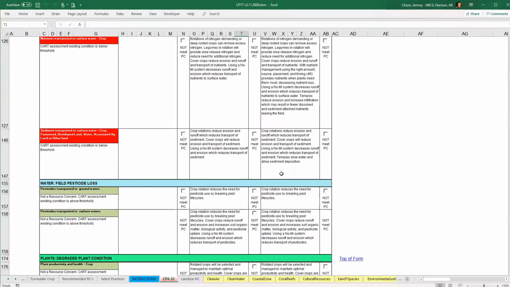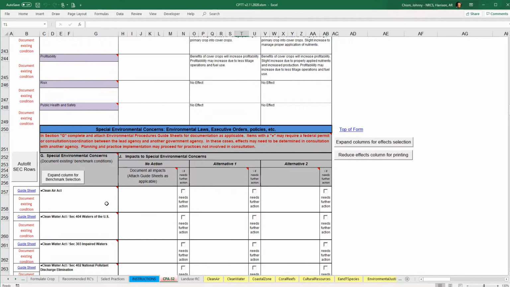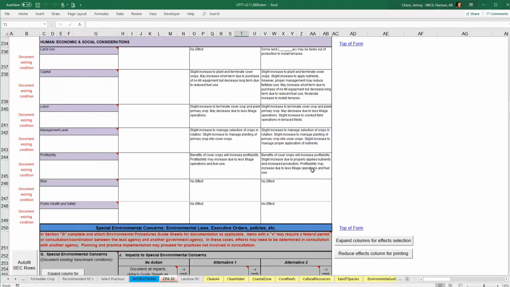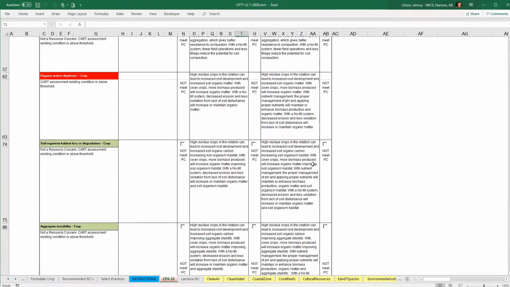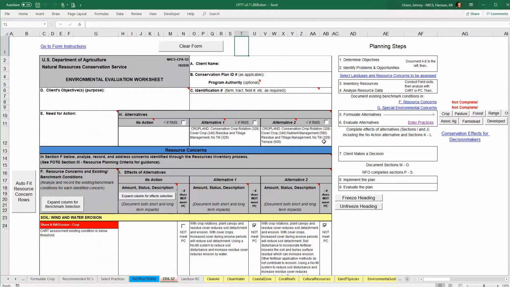Of course, the rest of the spreadsheet, the special environmental concerns, are not auto-populated. The planner would be responsible for recording the benchmark and the effects of the no action, alternative 1, and alternative 2. So that's just a little quick demonstration of this. You can stay tuned for more videos to see a more detailed process of going through it and developing the CPA 52. But this conservation planning training tool could greatly streamline the process and speed up the process as the planners go through and develop environmental evaluation for their plans.